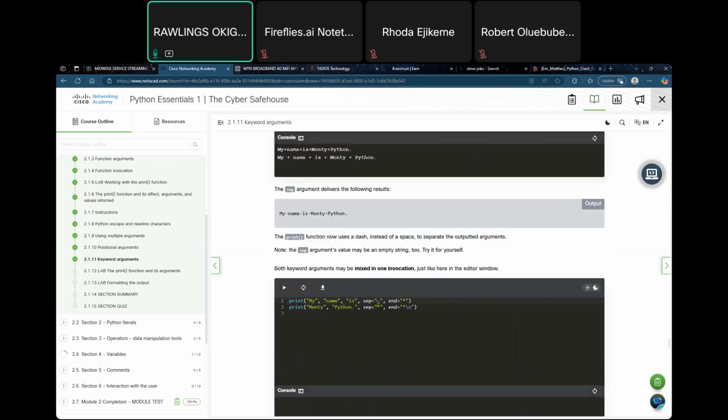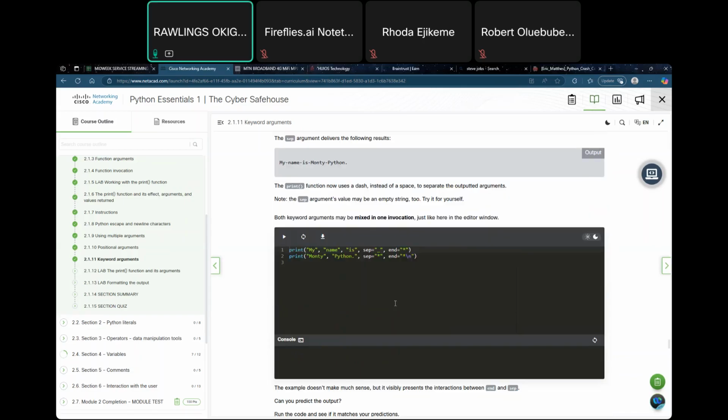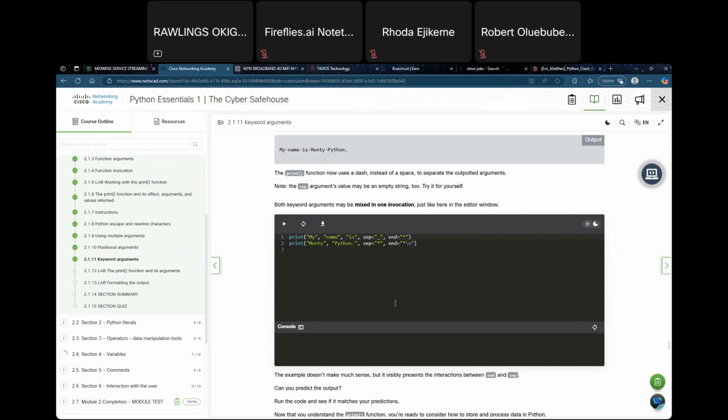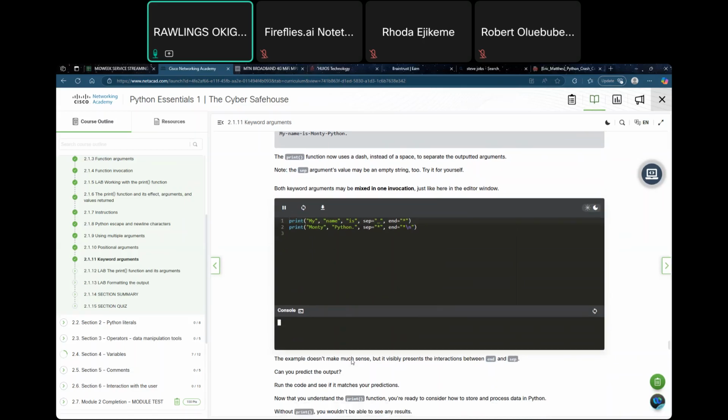So you can actually use those two keyword arguments together. All right. So that's why we have, you now use separation as asterisk, separation as new line. You're going to have Monty, then the next line, Python. But after that, you're going to still use C asterisk. All right, look at this now.